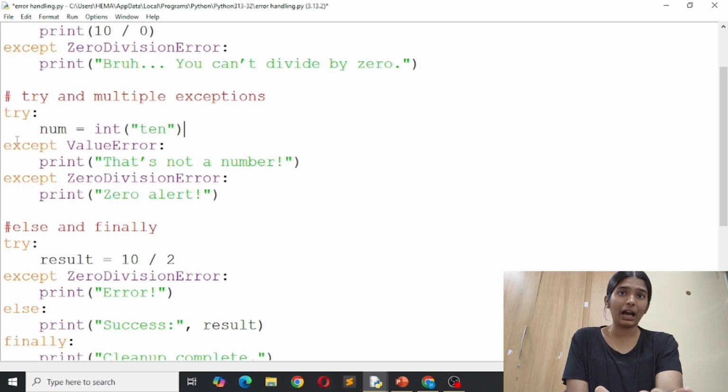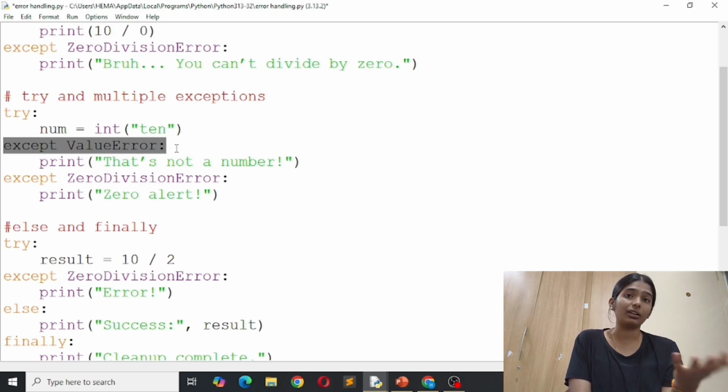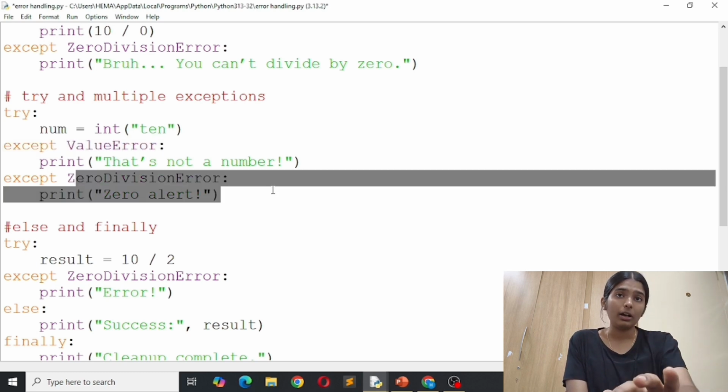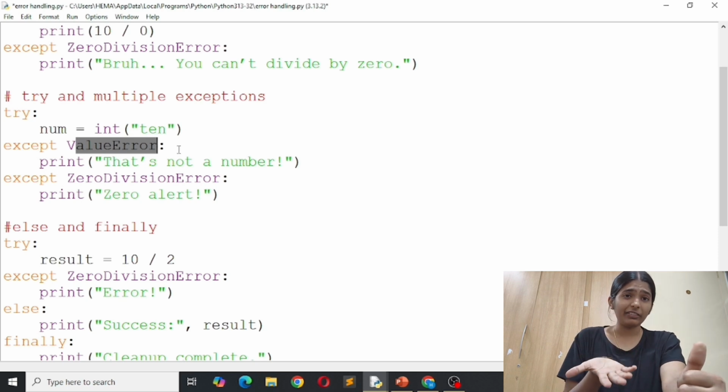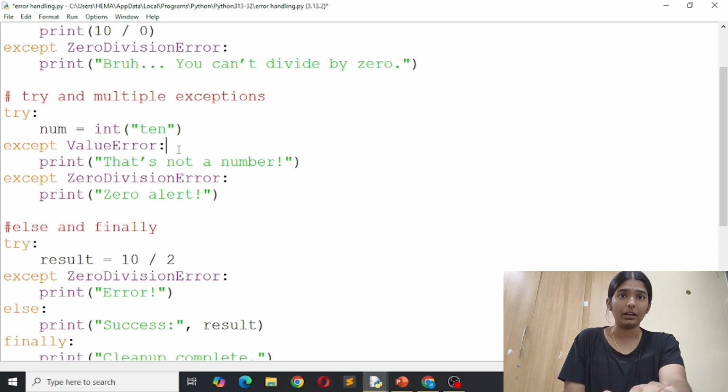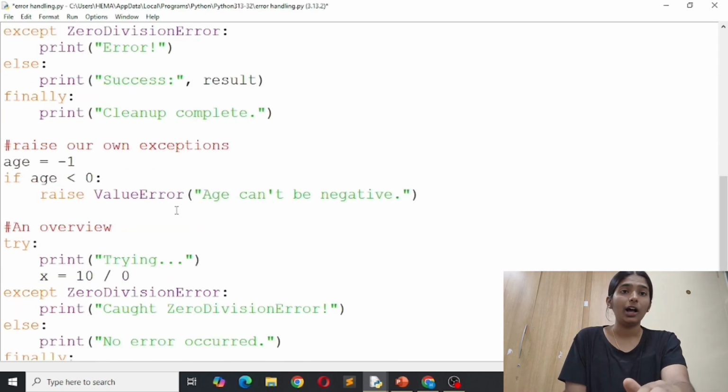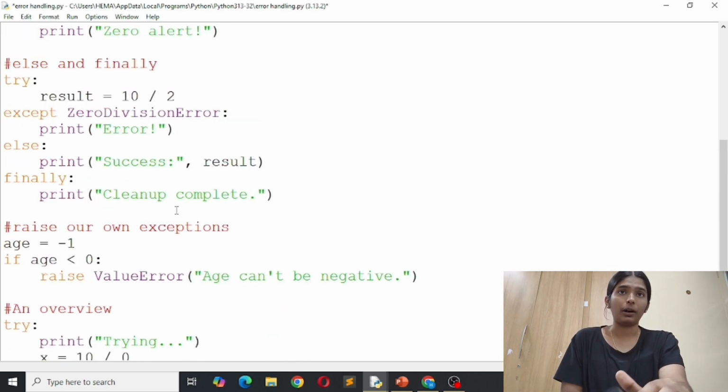So this code we have put in the try block, and we thought this might give either a value error or a division error. In a situation like that, you can use except ValueError, and you can handle different problems separately. So this is how you handle multiple exceptions. So instead of crashing, your code handles it like a boss. That is the whole thing that we get from using these error handling methods.